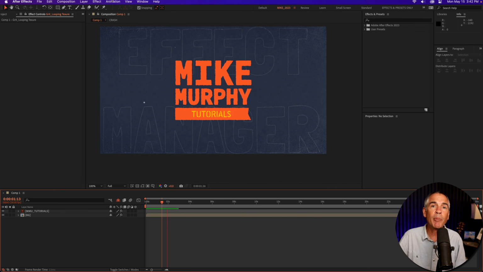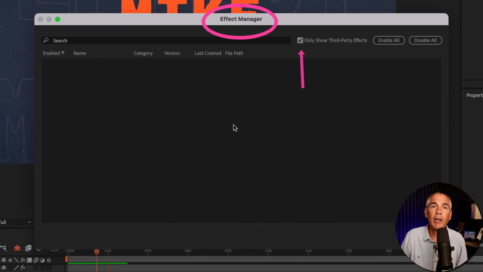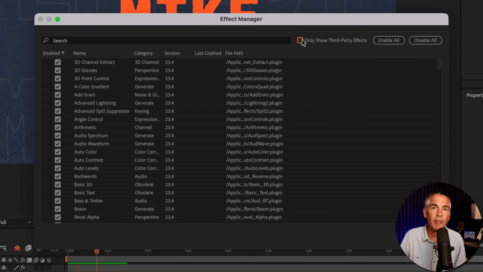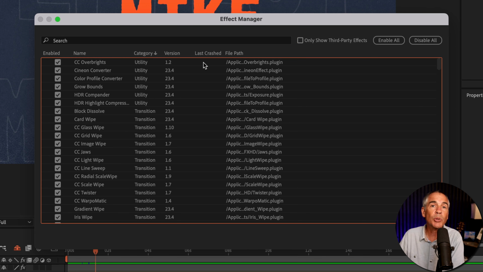So to open the Effect Manager, I'll go to the top menu, click on Effect, Manage Effects. To see all available effects, just untick this box, Only Show Third-Party Effects. There's a search field if you know what effects you're looking for. You can sort any of the columns by ascending or descending order by simply clicking on the header title. There is also a column, Last Crashed, so if any effect has caused After Effects to crash, you will see the most recent date listed here.